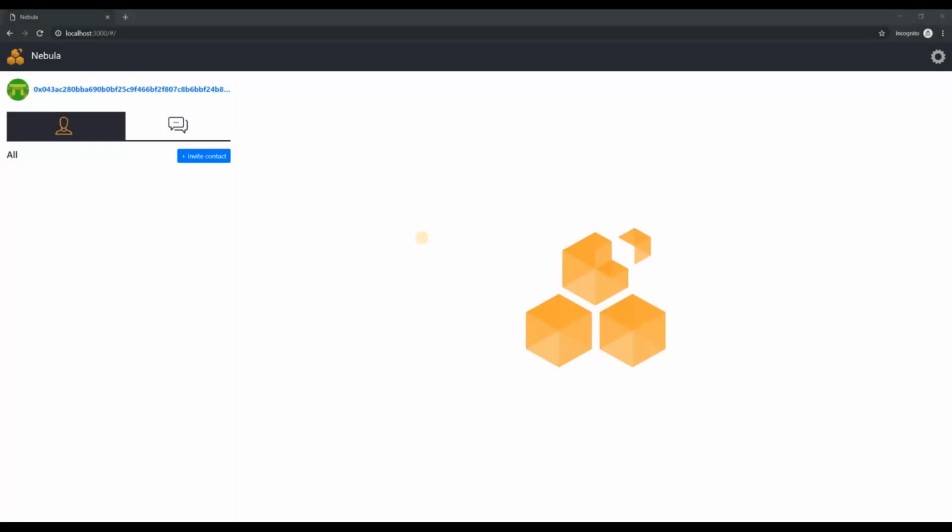Welcome to the introduction of the Nebula project. I'd like to start with the definition of key terms and underlying technology.